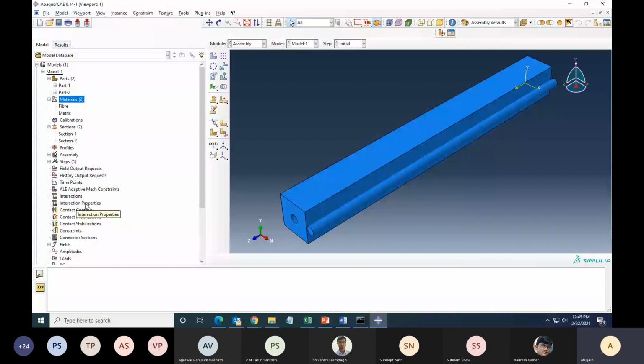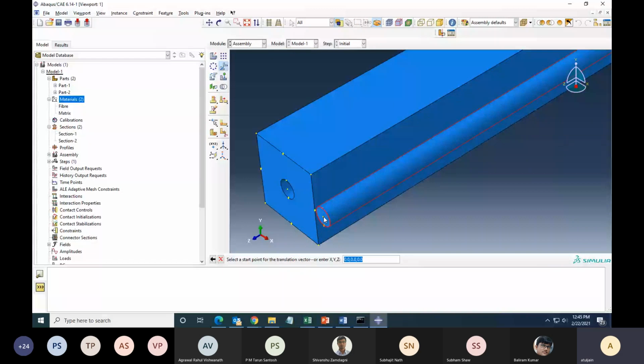Now we must put it in the correct position relative to one another. So this is translate the instance. Select the instance to translate. So this done. Select the starting point. It is the center. Select the end point. It is the center. And I say, is the position okay? I say okay. So I have assembled it.